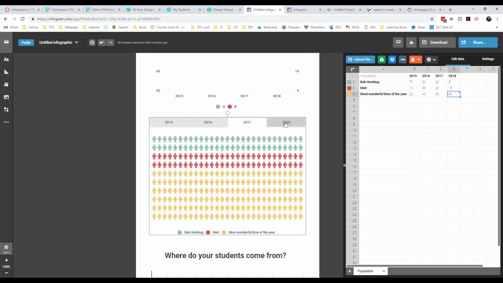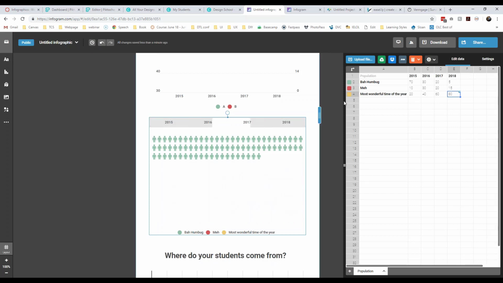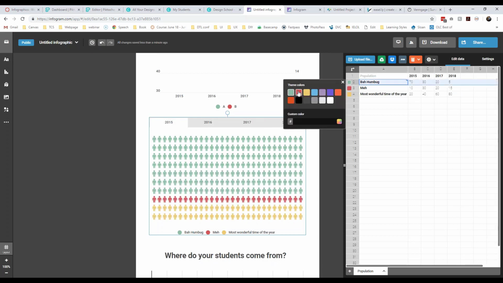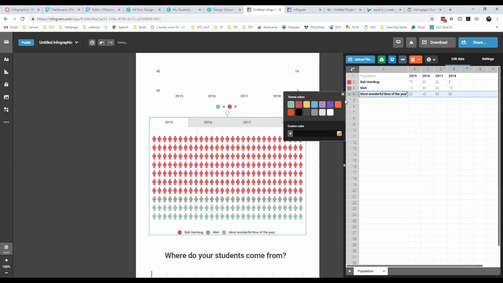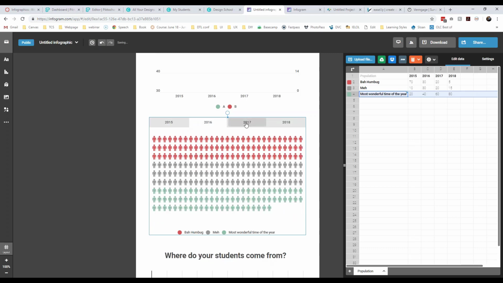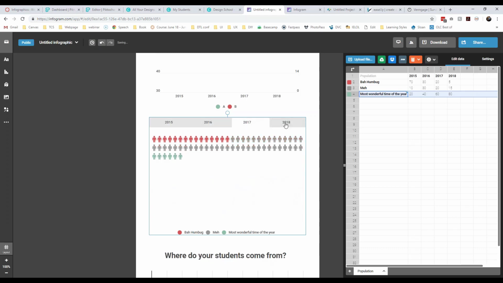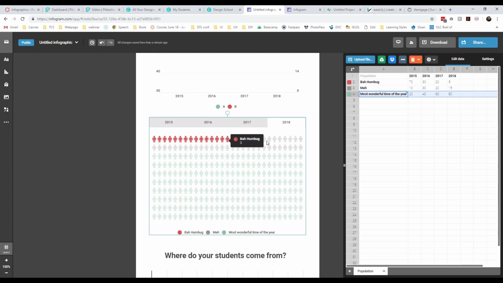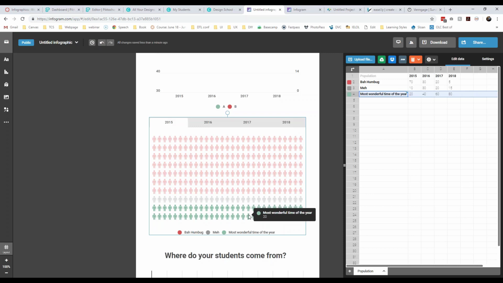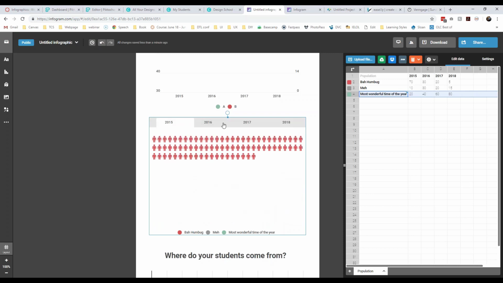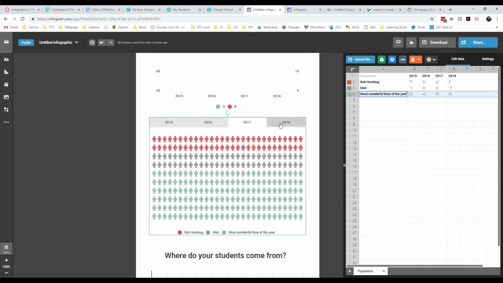In this case, I'm looking at the bah humbugs. Let me change that. I think it makes more sense to have bah humbug be red. I don't know why. And most wonderful time of the year be green. And so we can see year by year the bah humbugs are diminishing, and the most wonderful time of the year responses year after year are growing.